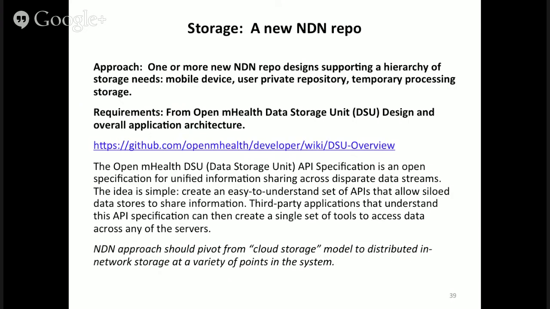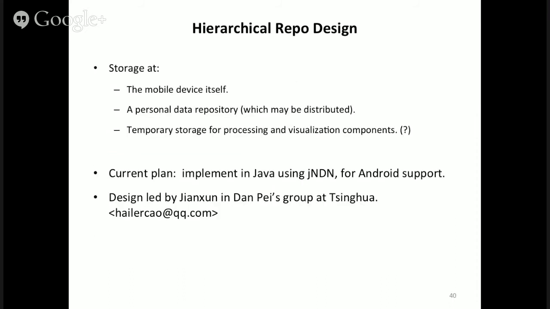And so what are we doing for storage? The proposal is that we need one or more new repo designs, and that we need to move from a cloud storage model to something that is really focused on distributed in-network storage at a variety of points in the system. So we're not going to directly port the Homage approach to storage, which I believe was essentially a SQL store for a while. I'm not sure exactly what it is now.